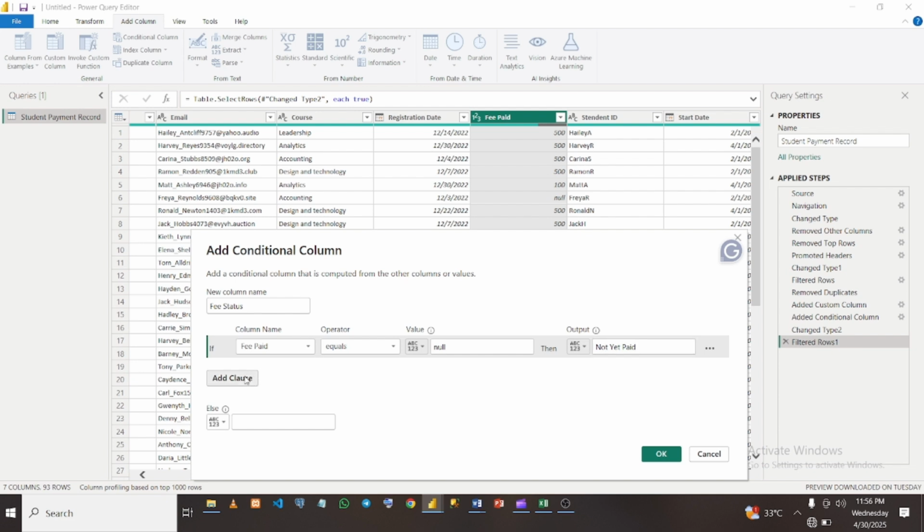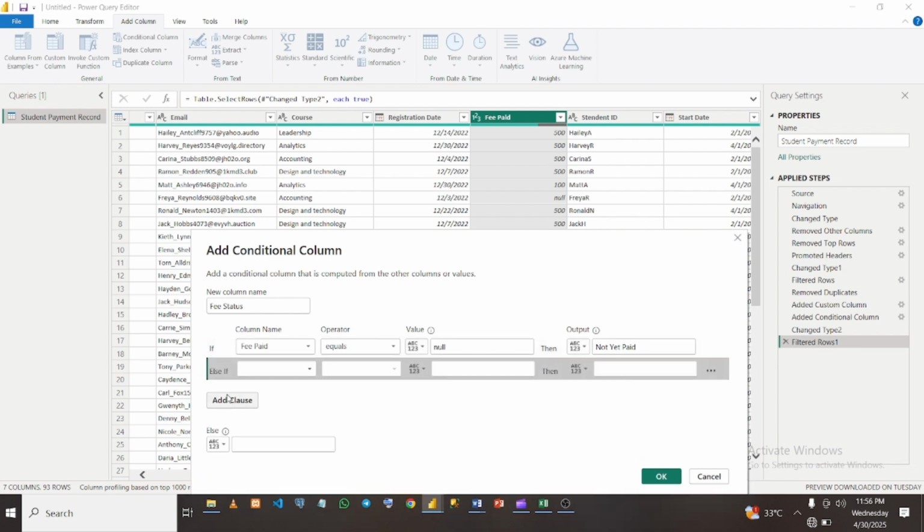So we add another clause. Remember I clicked on this button here, add another clause or add clause. So else if, the column name we're still working with is fee paid, the operator is still going to be equals to, but this time around equal to 500. So if the fee paid is equal to 500, then what should we output? We should output fully paid.